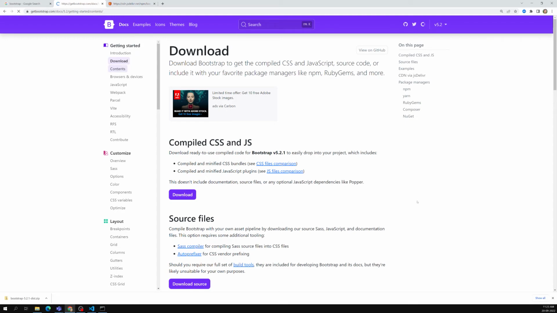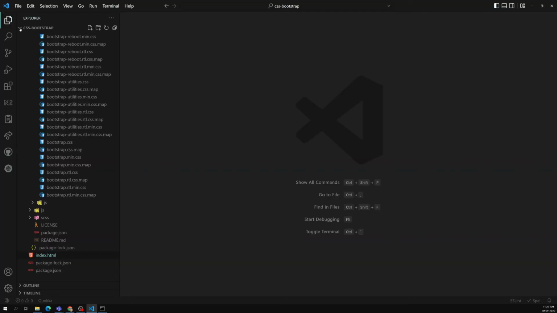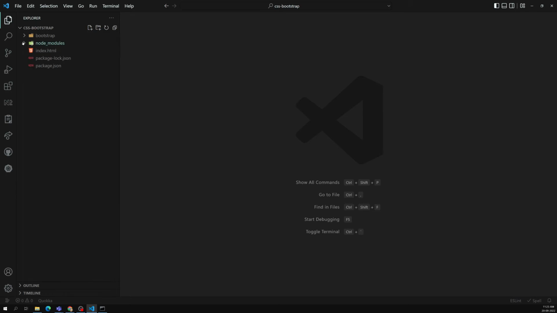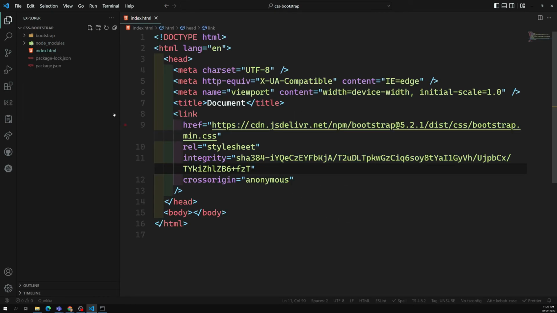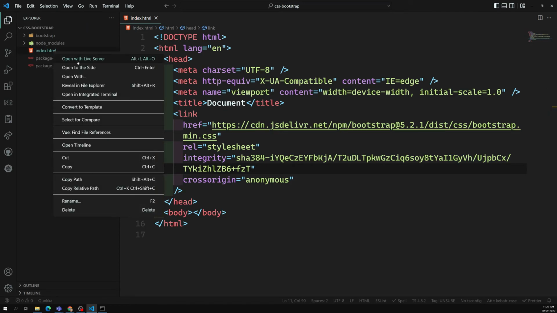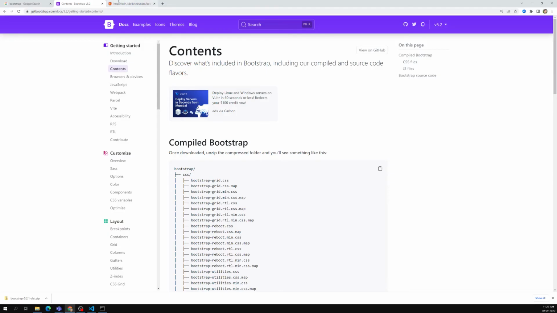Now we have successfully installed Bootstrap. How can we check whether Bootstrap is installed or not? You can open this index.html. Now we have added the CDN and all those things, right? I can open it with Live Server. Let's see whether it has been installed or not.